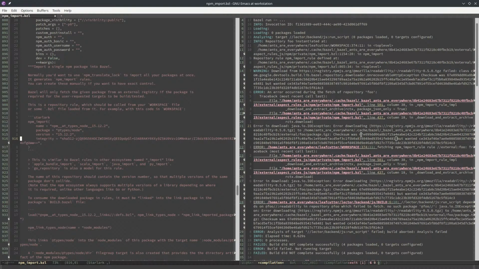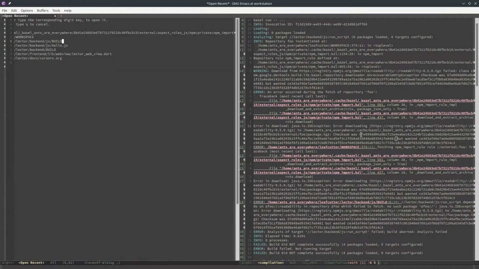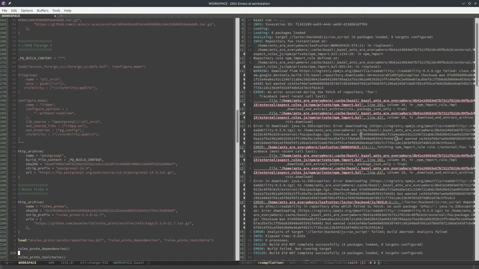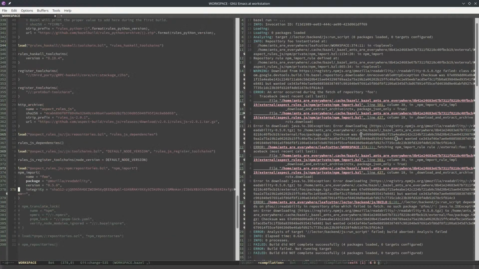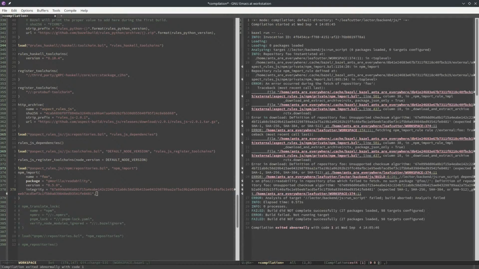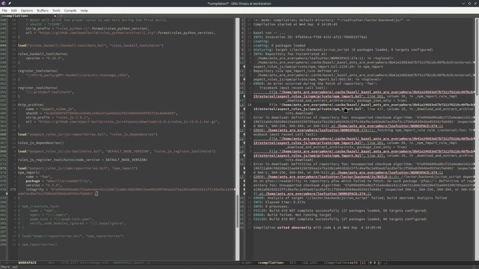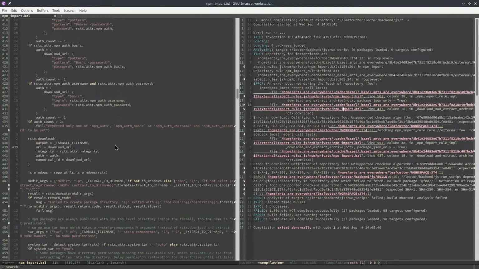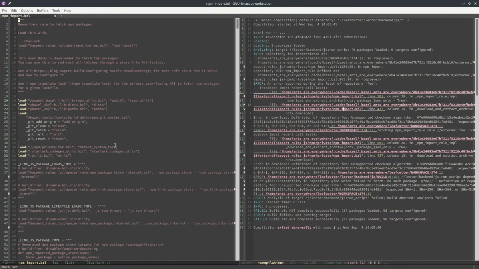I don't know. But what if I just do that? Okay, so it does want me to specify the SHA. I don't know how we got from a SHA to a checksum. Unsupported checksum algorithm.